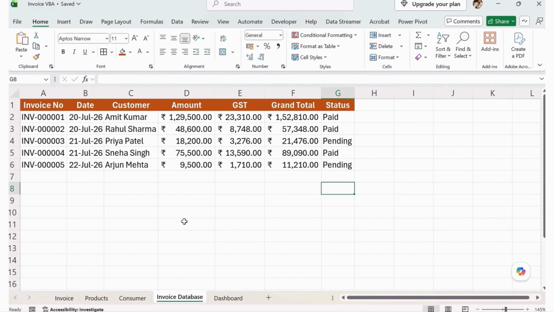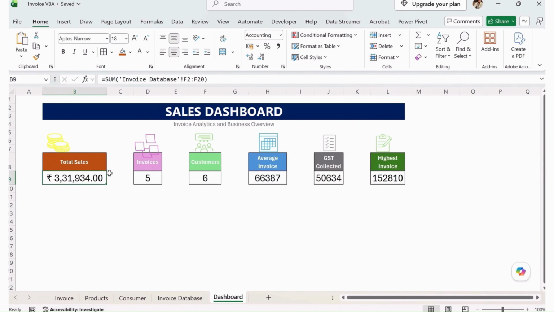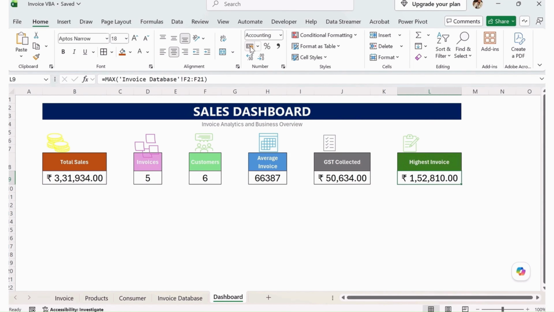Now, if we move ahead, in the dashboard itself we have to apply some charts here. When we talk about a sales dashboard, we go into more detail and understand what type of charts and visualizations we can see over here. Before I begin that, let me apply some formatting here. Invoices is there, customers is there, average invoices, and the GST collected. Let me add this as well, and highest invoice, and apply the number formatting correctly. And that's how I have applied the number formatting.